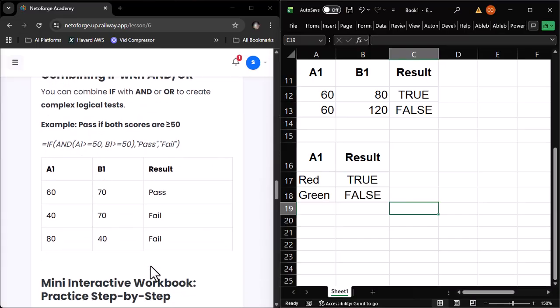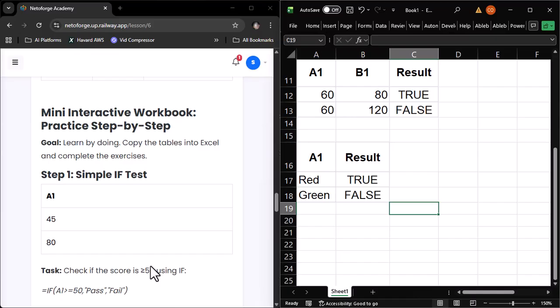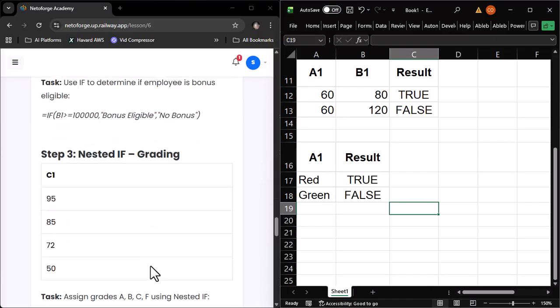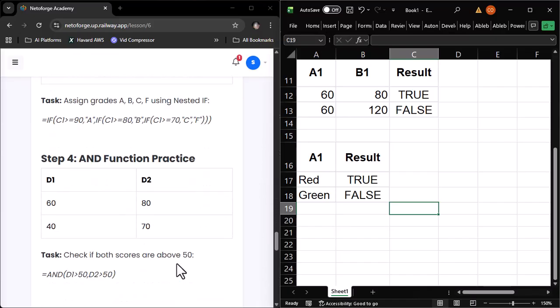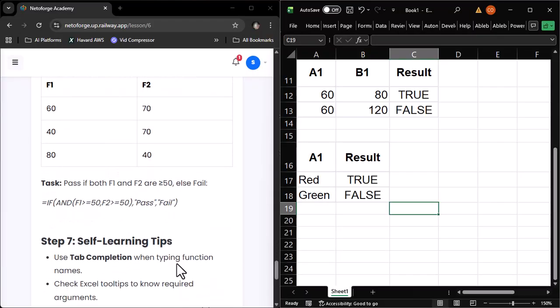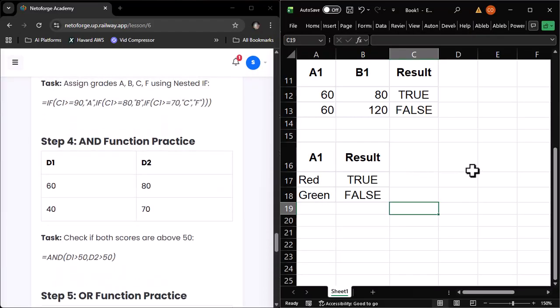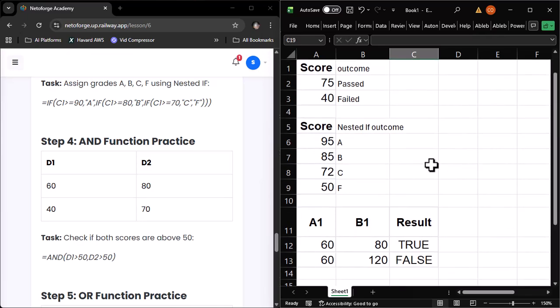Combining IF functions, I think we've already treated that: that's doing a nested IF. You can also use the nested IF that we treated earlier for grading. You can do a lot of practice or do some googling to learn better on this lesson, because this is the nested IF that we treated earlier.